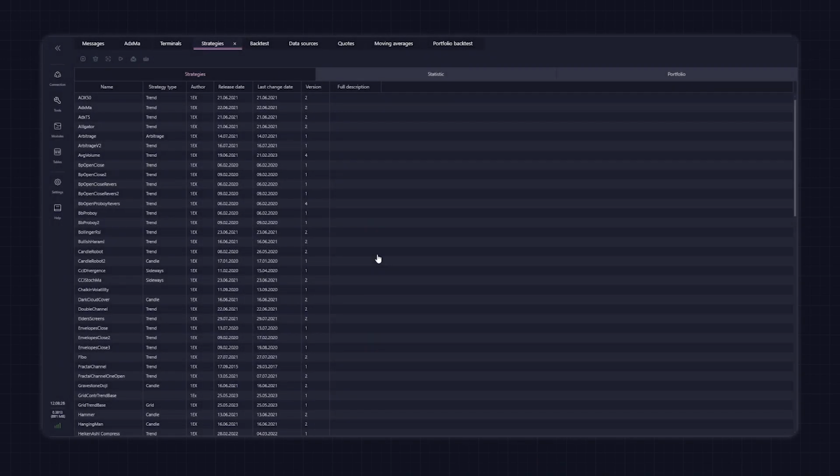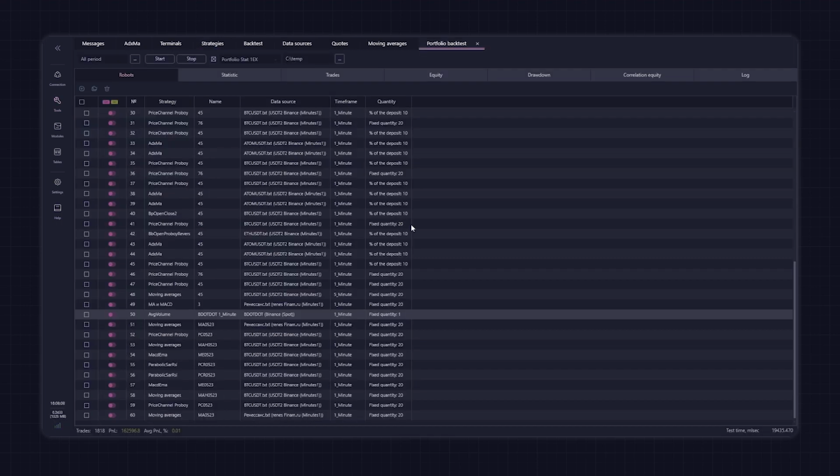Let's look at the Portfolio Backtesting section in 1xAlgo. Portfolio backtesting is used to see the collective effectiveness of the robots. Go to Tools, Portfolio Backtesting. We see that robots have already been added, either after advanced optimization or after manual addition.